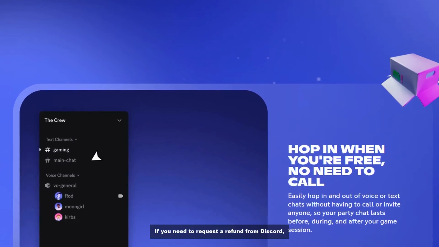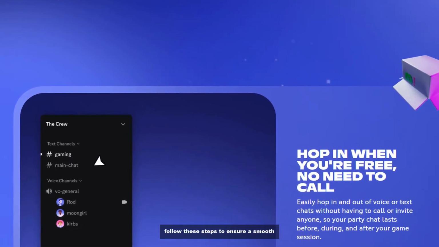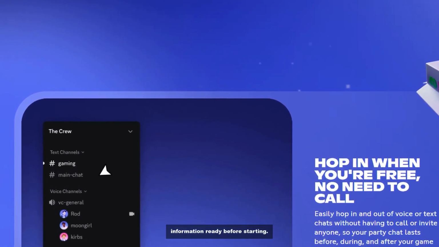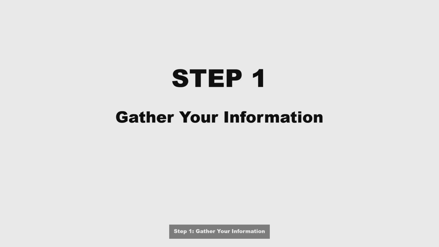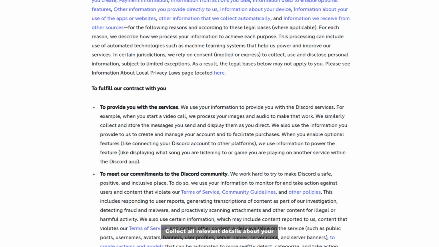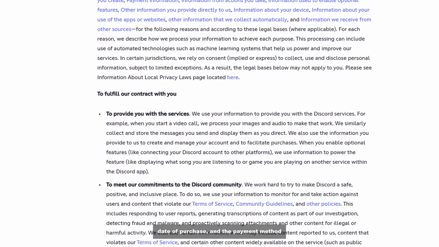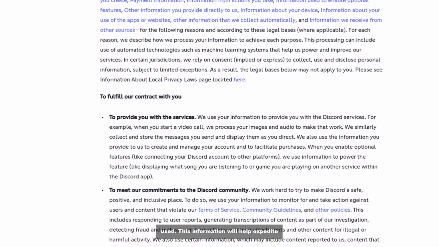If you need to request a refund from Discord, follow these steps to ensure a smooth process. Make sure you have all necessary information ready before starting. Step 1. Gather your information. Collect all relevant details about your purchase, including the transaction ID, the date of purchase, and the payment method used. This information will help expedite your refund request.